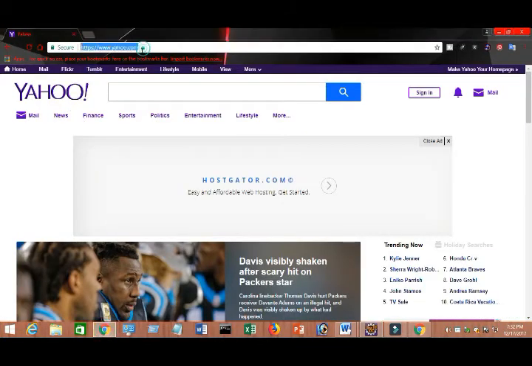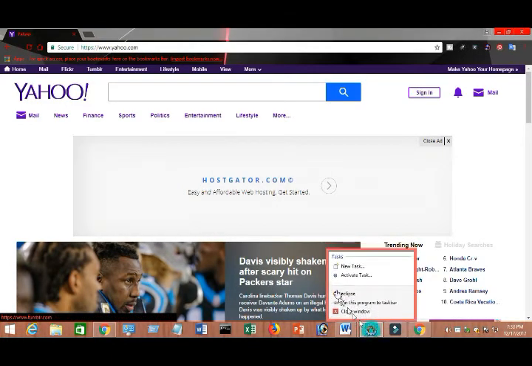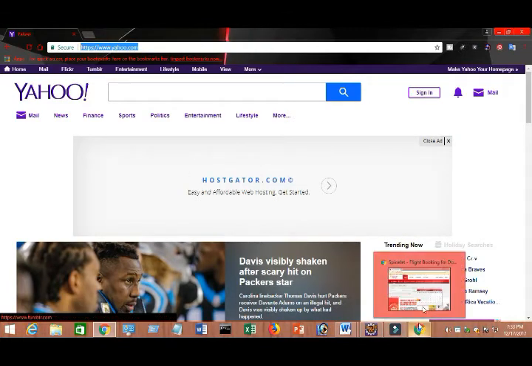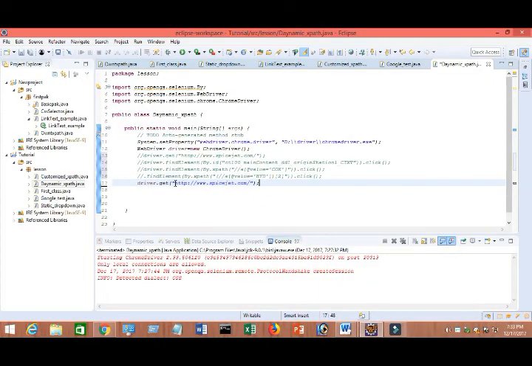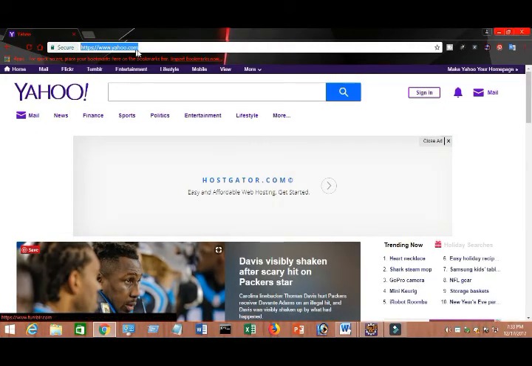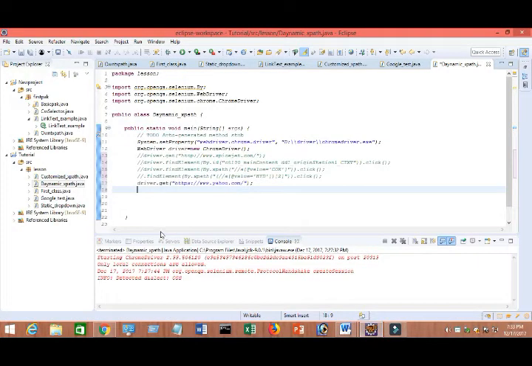Go and copy the Yahoo page, paste it to your project. Okay. Now suppose that after you open the Yahoo page, you want to click on Tumblr. So you have to inspect this and write a customized XPath for this.